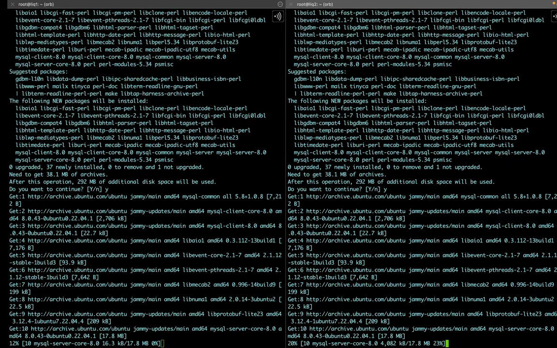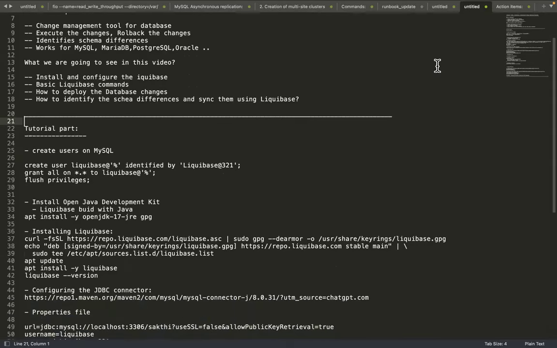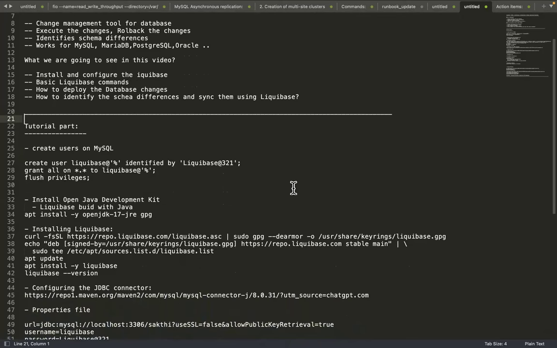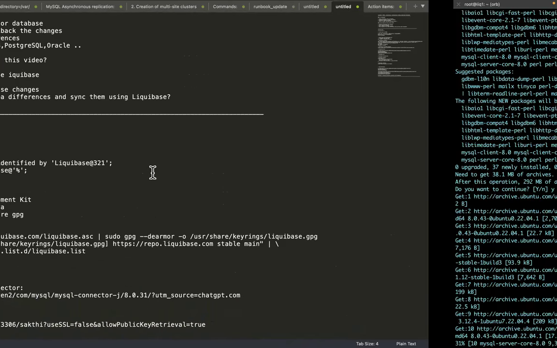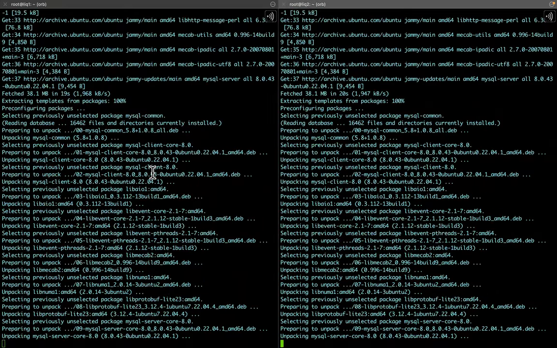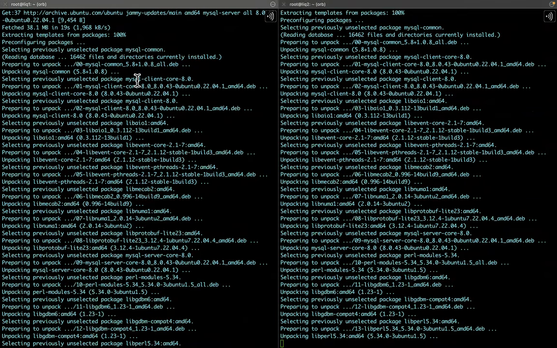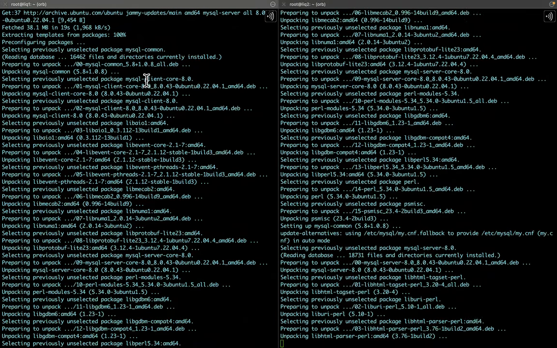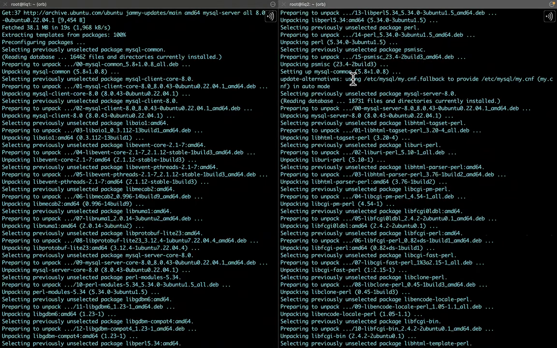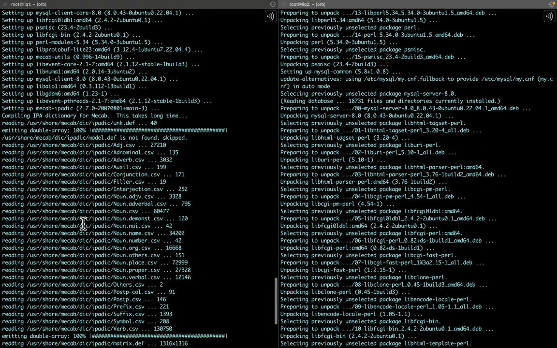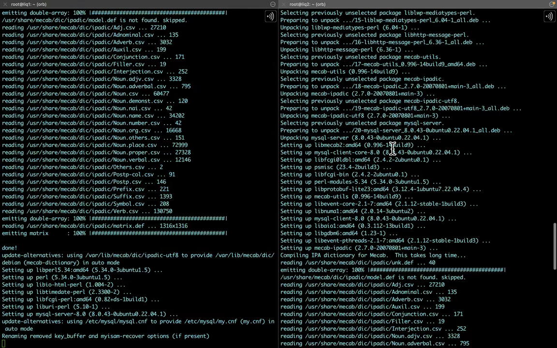Let it install. The next part is, after installing MySQL, we will create a user so that it can communicate between the servers. I just used the open host, but as usual, it is not recommended. You need to use the right host to make it proper. On this first server, liq1, we are going to install Liquibase. Then we are going to connect to liq2 remotely to compare the schema differences. So let it complete.